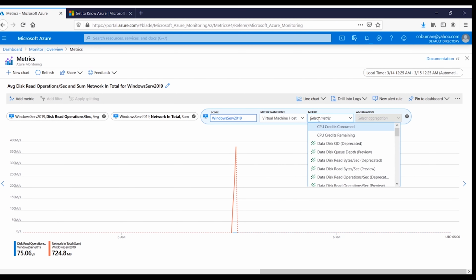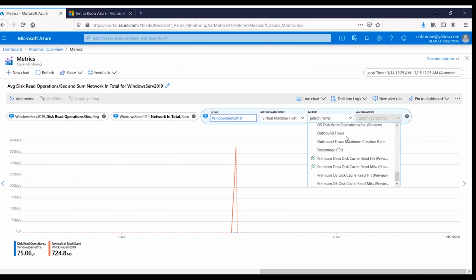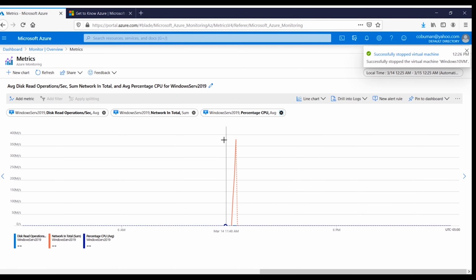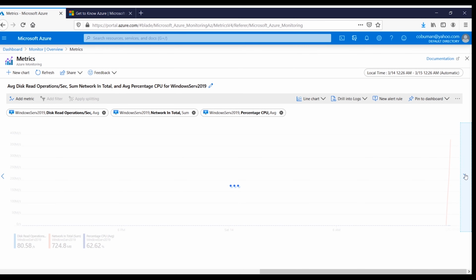And let me just try one more here. CPU, I want to look for the CPU one. Percentage CPU, here we go. Average, okay. And it gives you, see, it's just not enough for us to visualize.